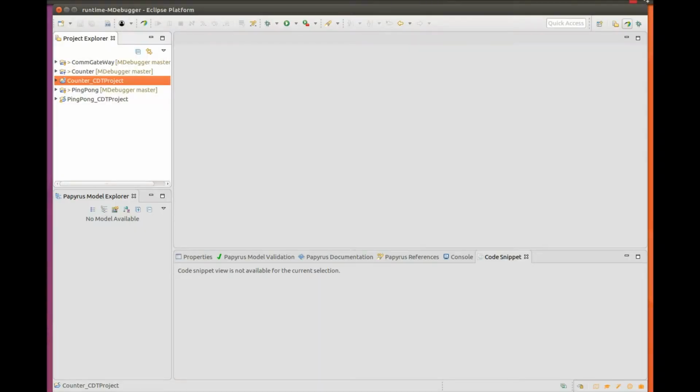Hello and welcome to this first tutorial on model-level live debugging of real-time embedded systems. In this tutorial, I'm going to present mDebugger, an interactive model-level platform-independent debugger specifically designed for debugging systems written in UML for real-time.